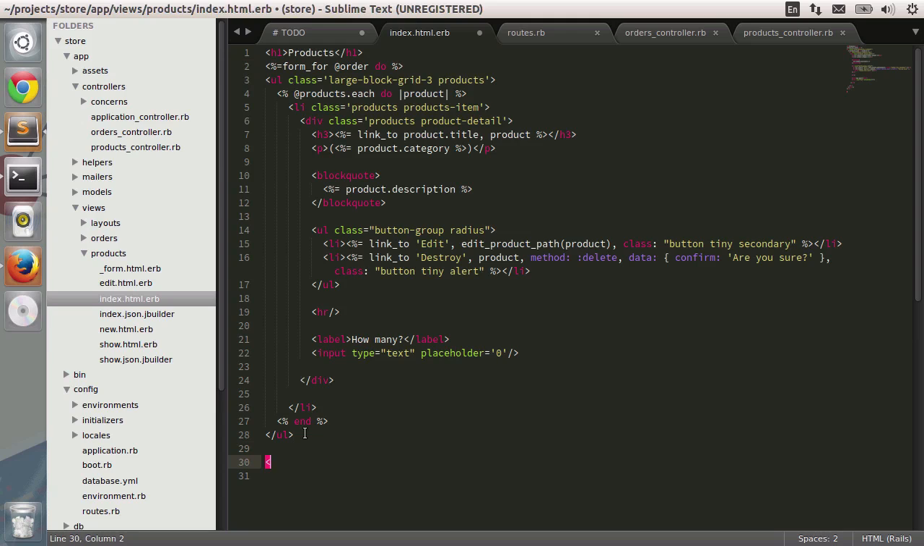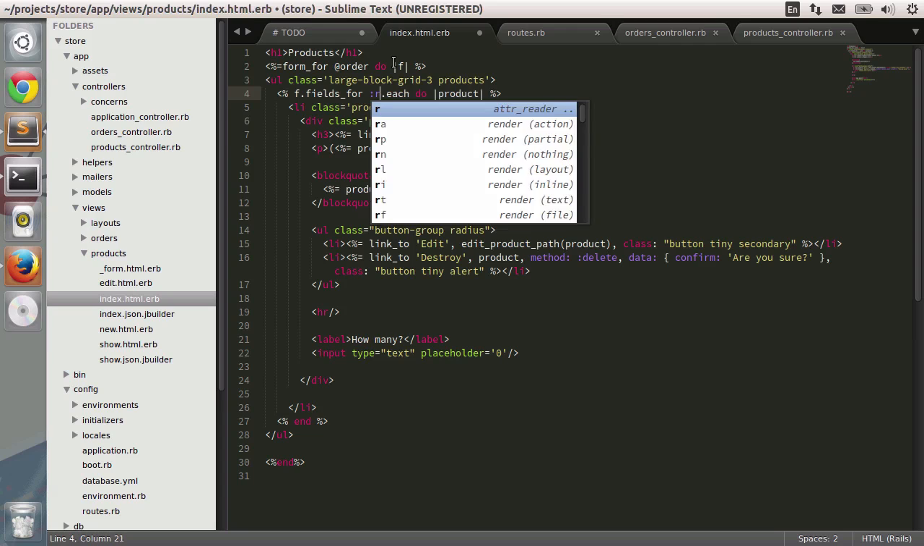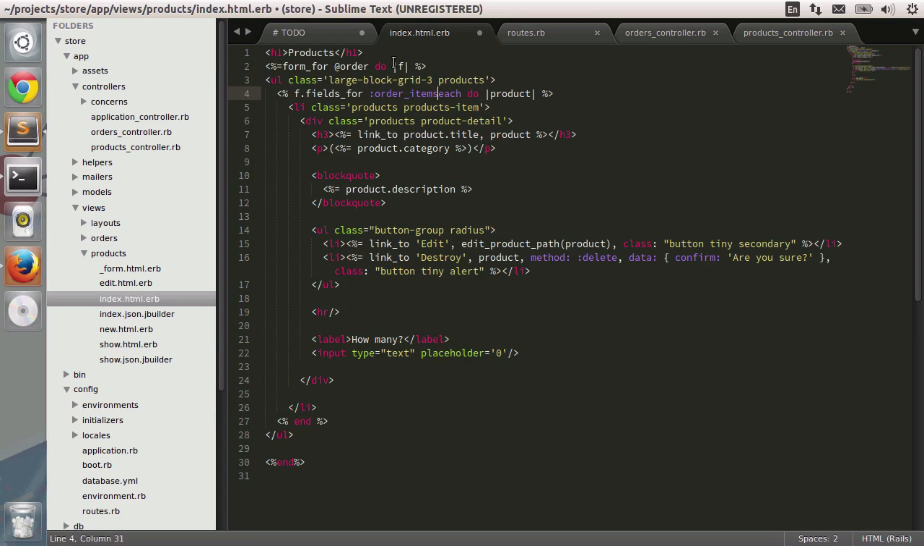So let's do that now. I'm just going to go to the very end and close the form method. Okay, so that's taken care of. Now I'm going to pass in the form builder as an argument to the block. And instead of looping through each of the products, I'm going to use f and type in fields_for. fields_for is a method available in the Rails API that allows me to cycle through each association. Let me explain. I'm going to use f.fields_for and pass in order items. And I'm going to pass in an argument to the block, which is going to be the order items builder.